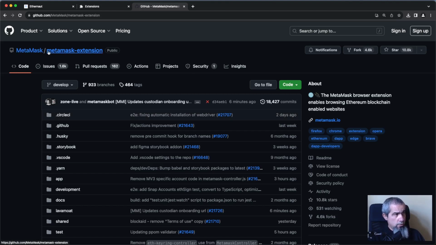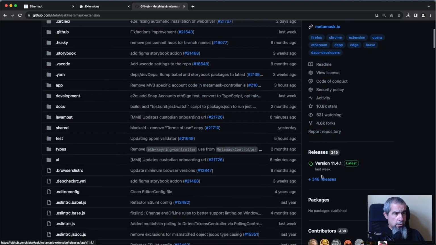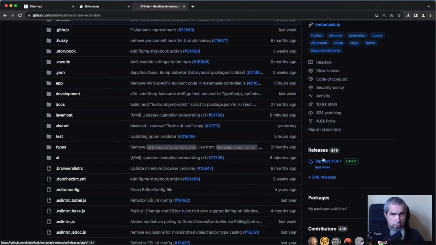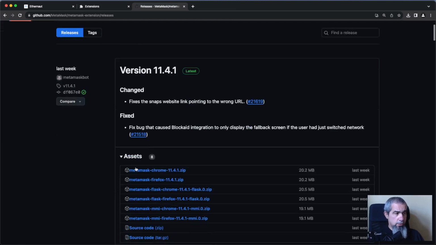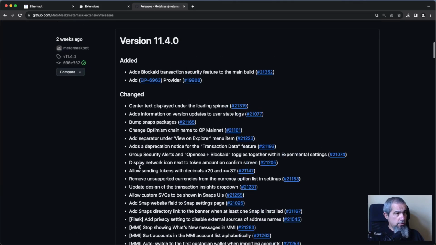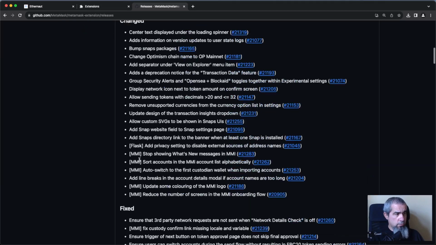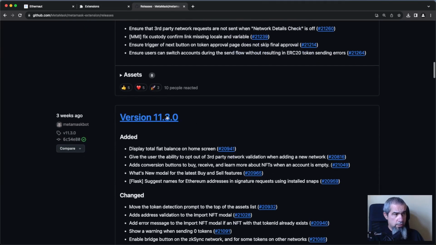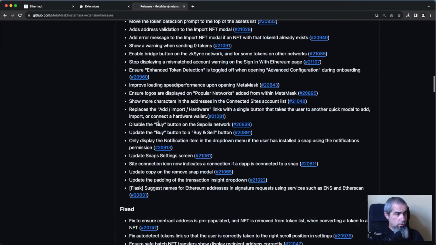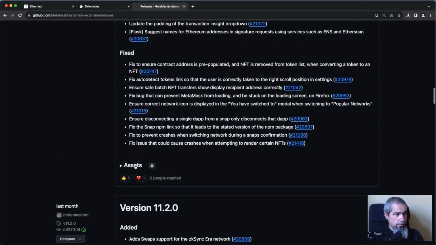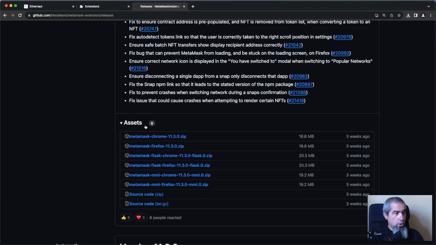So we go here, MetaMask extension, and we have releases here, as you can see. The latest version is 11.4.1, but we can click here and go to the releases list. As you can see, there is a 11.4.0 and there is an 11.3.0. This is the one that we need to install. So we go down and there is an assets section, and we open it and we see MetaMask Chrome.